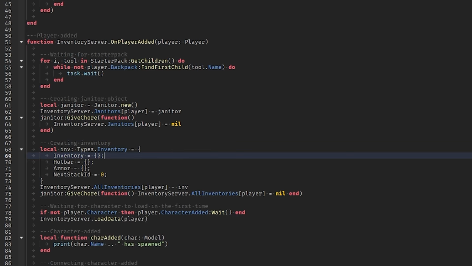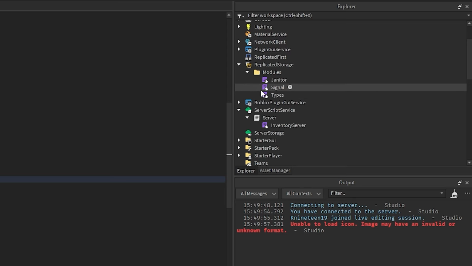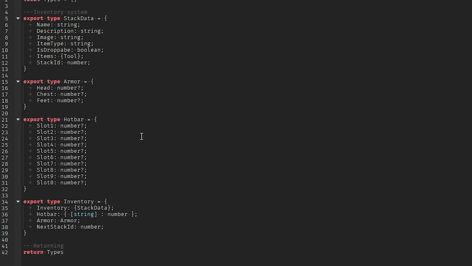since we want this inventory system to have stacking. If we take a look at our types module right here that we created last episode, you'll see this stack data type. If we have an empty inventory, for example, at the start of the game, and then we pick up a new item, we want it to create a new stack for that new item. It's going to have the name of the item, the description, all these properties that we're going to get from the tool itself, and it's going to have this list of items.